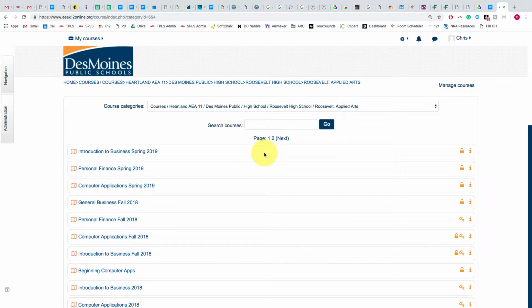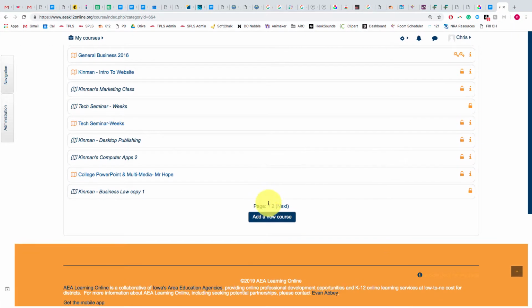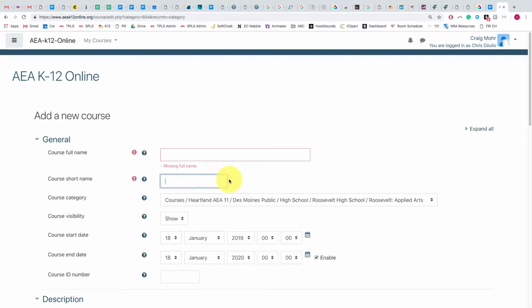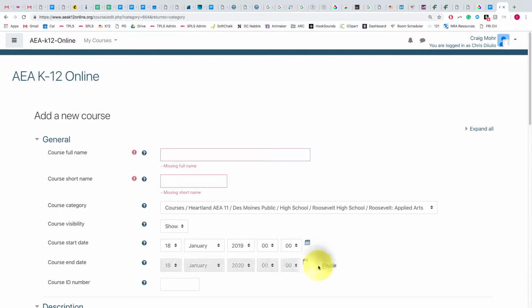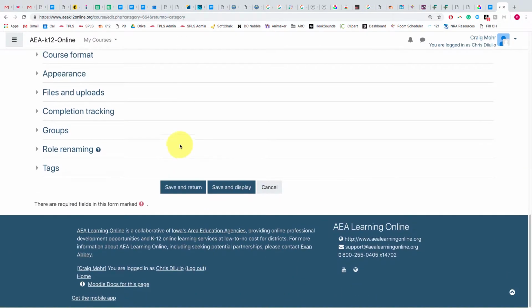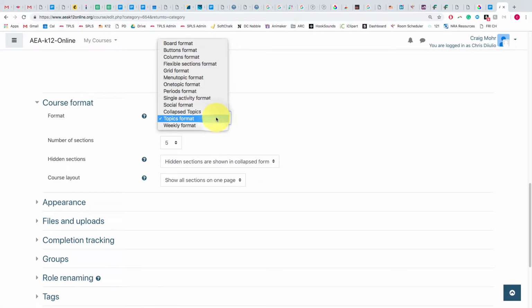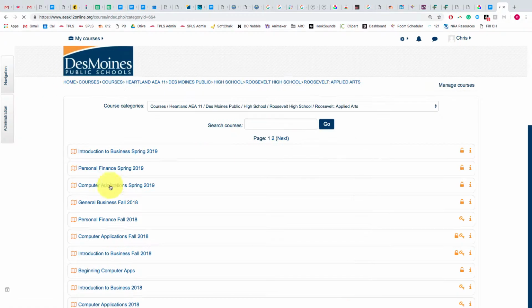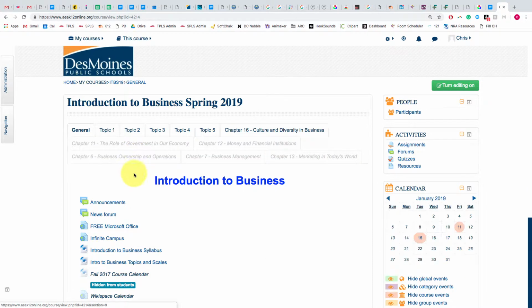At the bottom of this page, you can click add a new course. You give it a name, you give it a short name. I usually disable this. Then down here, you say what theme you want to use. I pretty much go with one topic. And then you hit save and return. When you do that, a new course pops up right here. Now you'll click into your new course, and there are two things you have to do to work with a new shell.